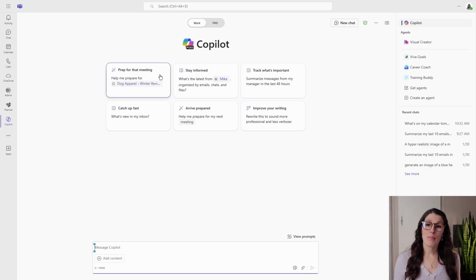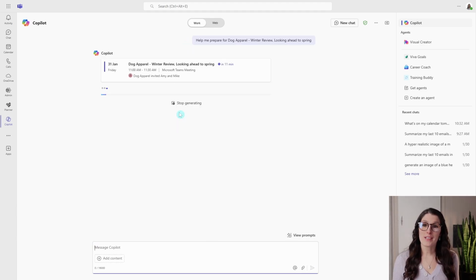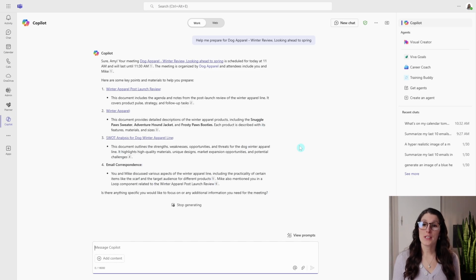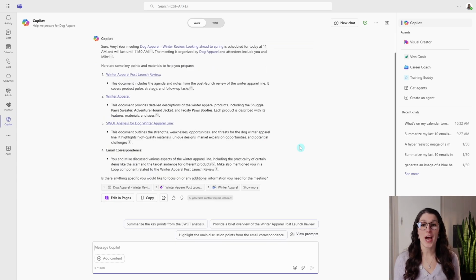Here, it's saying prep for that meeting. So it's accessing my calendar. It recognizes that I have this meeting coming up, and it's now going to help me prepare for that meeting. So now Copilot is combing through all of my previous conversations, files, meetings, chats about the meeting specific items, and now it is helping me get ready.